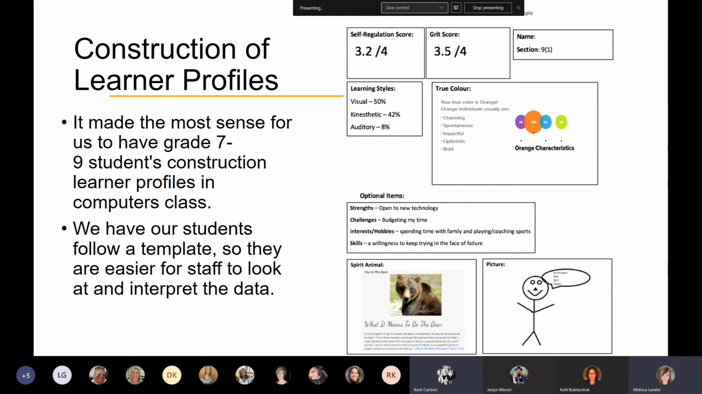So we make them with me as their teacher instead of them making it with a bunch of different teachers. There are pros and cons to that. One of the pros is that they look similar and they're easy to see the data, but one of the cons is that not every teacher owns the learner profiles as much as me. And I think Jacqueline can speak to that a little bit.